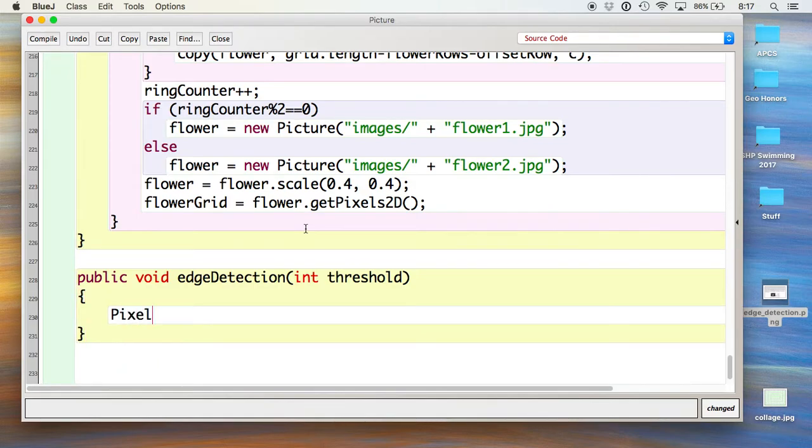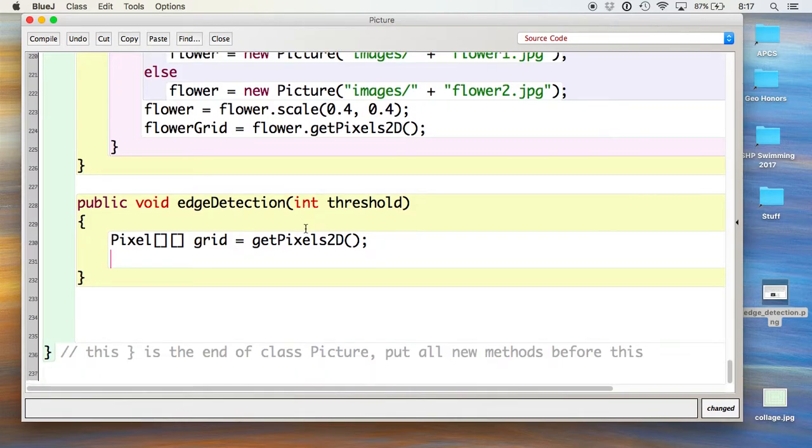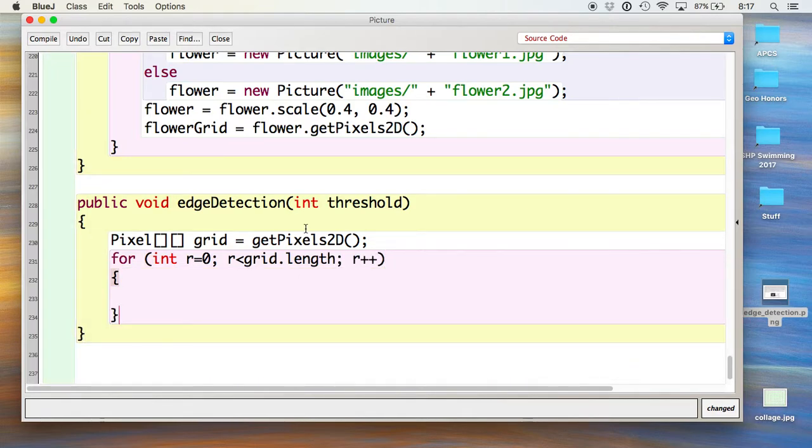Well, let's start off getting a 2D array of pixels. Pixel, bracket, bracket, grid is equal to getPixels2D. Now we have all the pixels. And here it's much less complicated than that collage one, so we can just start looping. For int r equals 0, r is less than grid.length, r plus plus, our standard 2D for loop, and int c equals 0, c is less than grid[0].length, c plus plus.